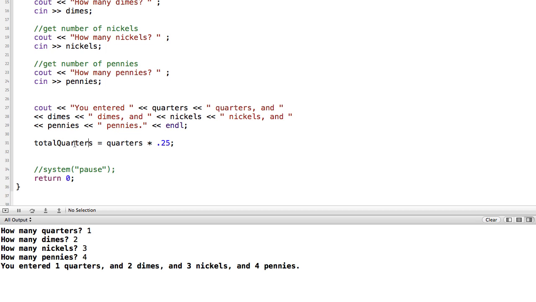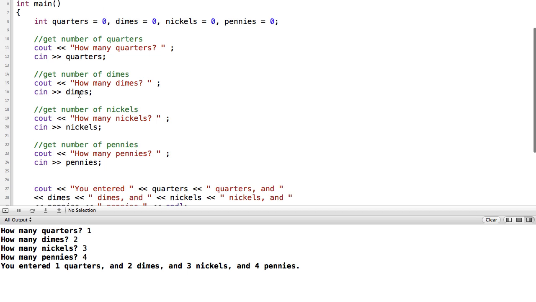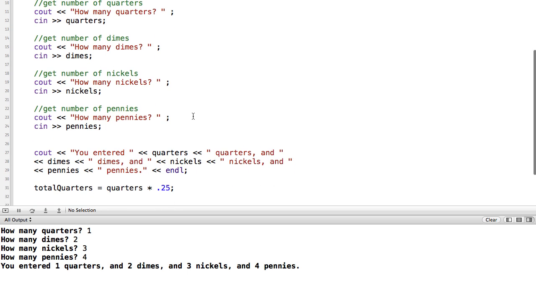Our more commonly used data types that we'll be working with in C++ are ints, which are whole numbers, which is what we did up here when we created a value to hold the number of quarters, dimes, nickels, and pennies. But down here, we're not going to be able to have just whole numbers for quarters, because if we had 5 quarters, our total value would be $1.25. And so that would not be a whole number. So we can't use this as an int.